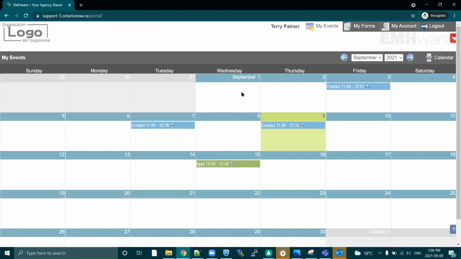So when they log in, they are going to see something very similar to what you see as a worker logging into EMHware on the dashboard. On here, you can see that they can see a couple of bits of information. First of all, they can see contacts. So when a contact is completed for a client and the client is marked present, you will see the contact show up in the portal.